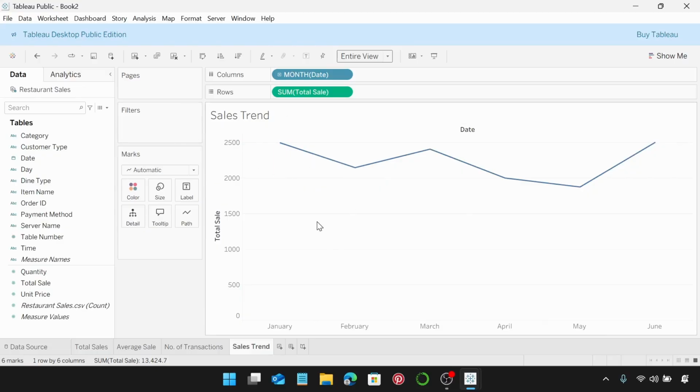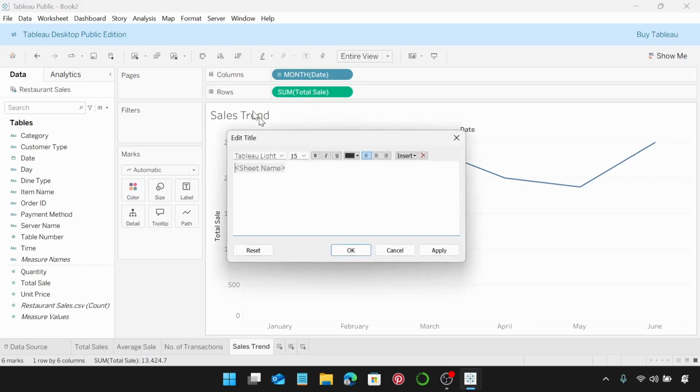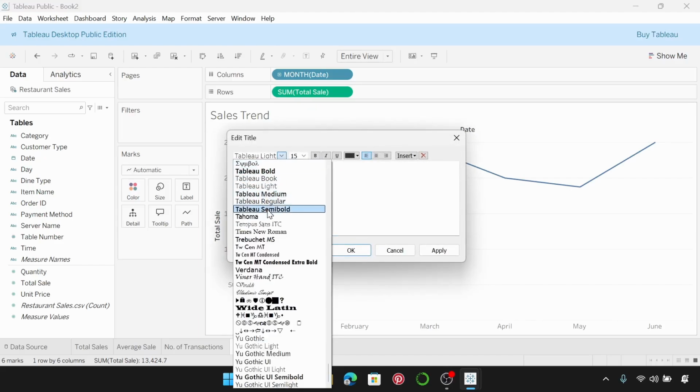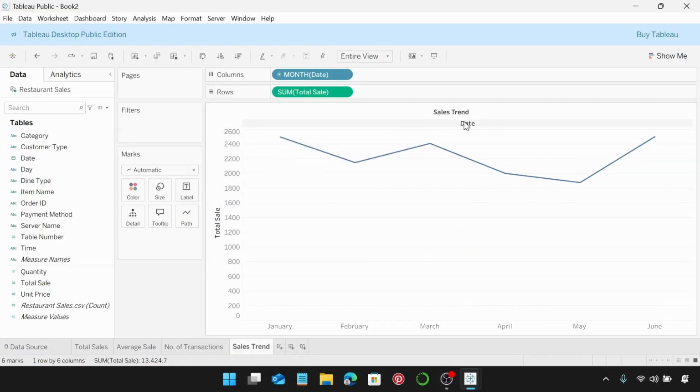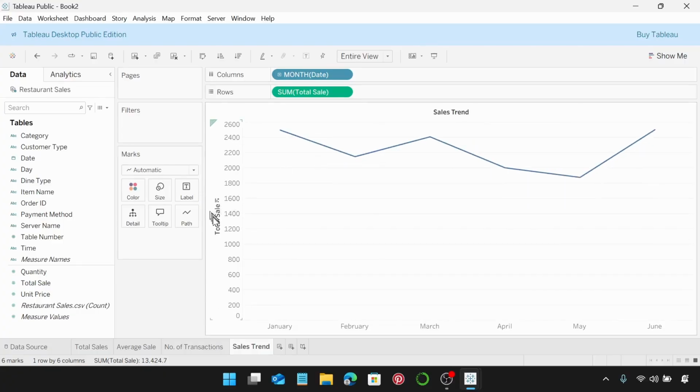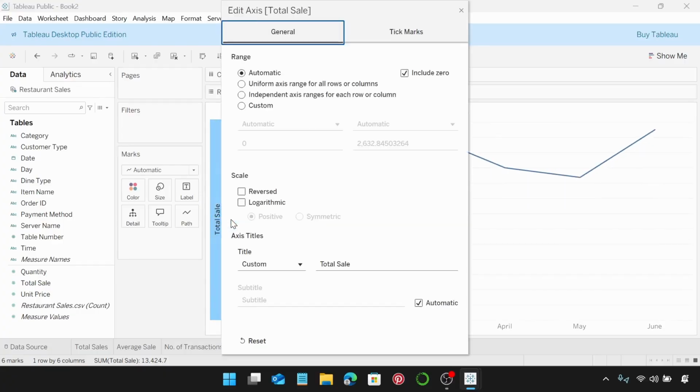So let's format our chart area. Let's start with the title. Double click. We're going to change the font to Tableau semi-bold. Size is going to be 9, and we're going to change the alignment to center. Click on OK. Right click on this date and then select hide field labels for rows. Right click here, edit axis, and we're going to clear this total sale. And let's close this dialog.